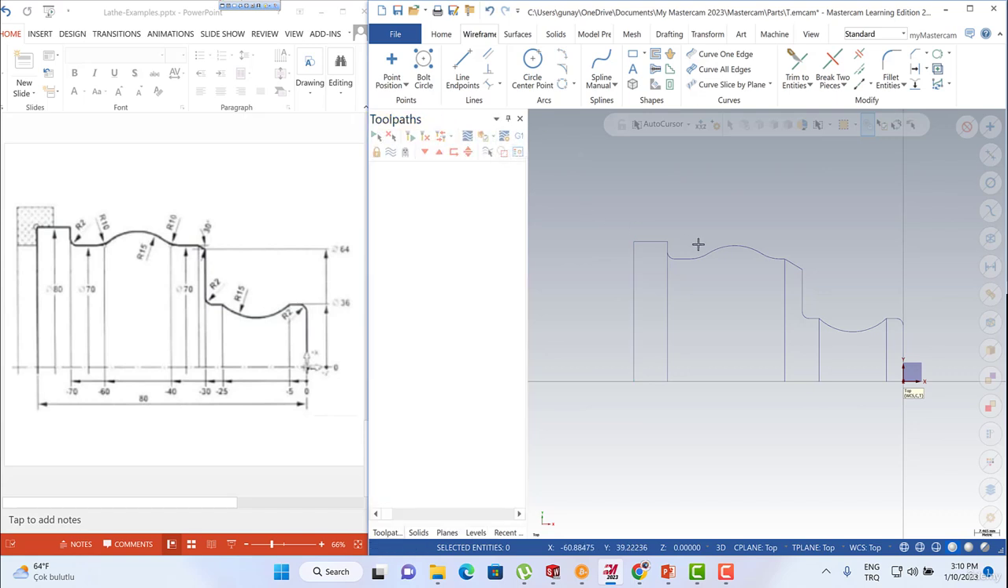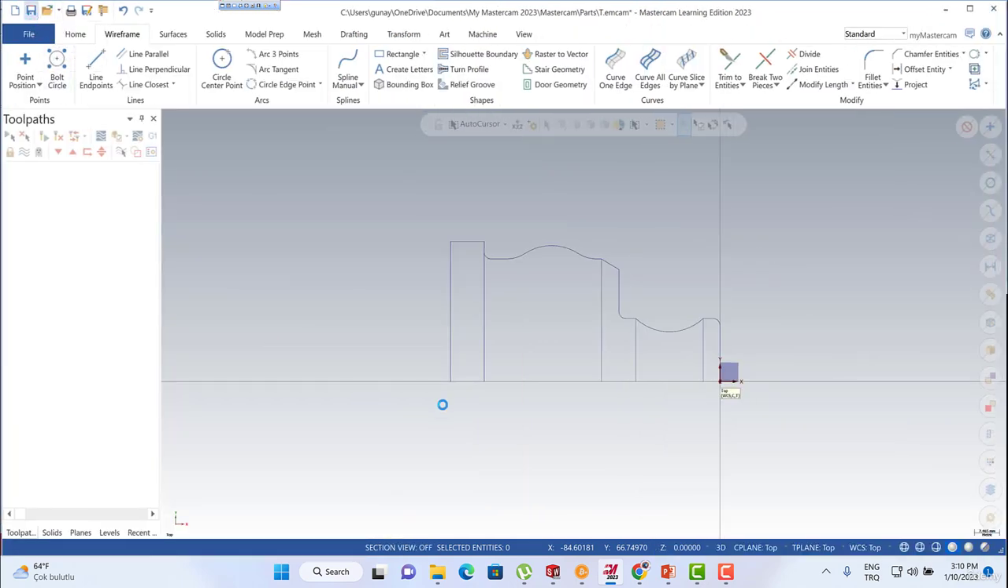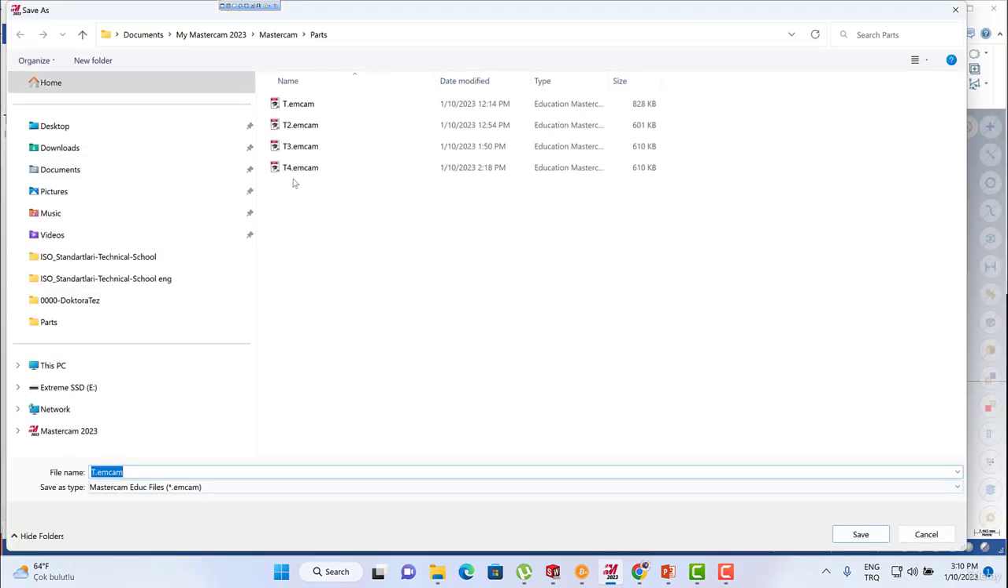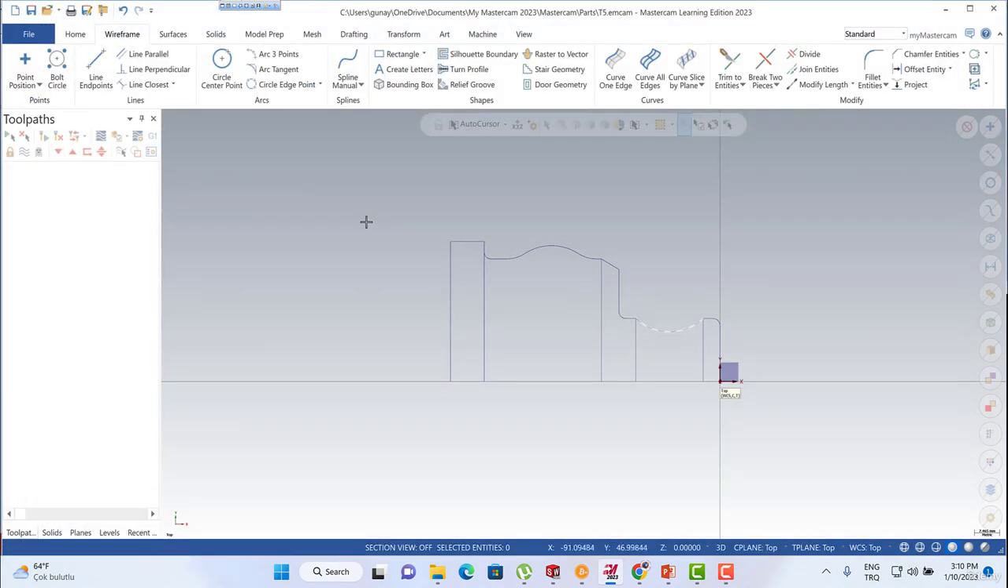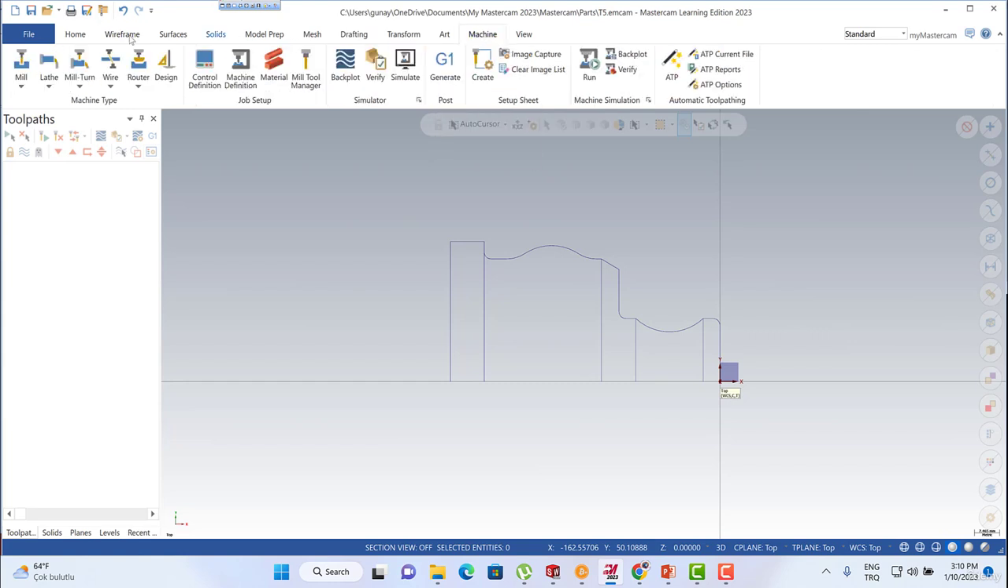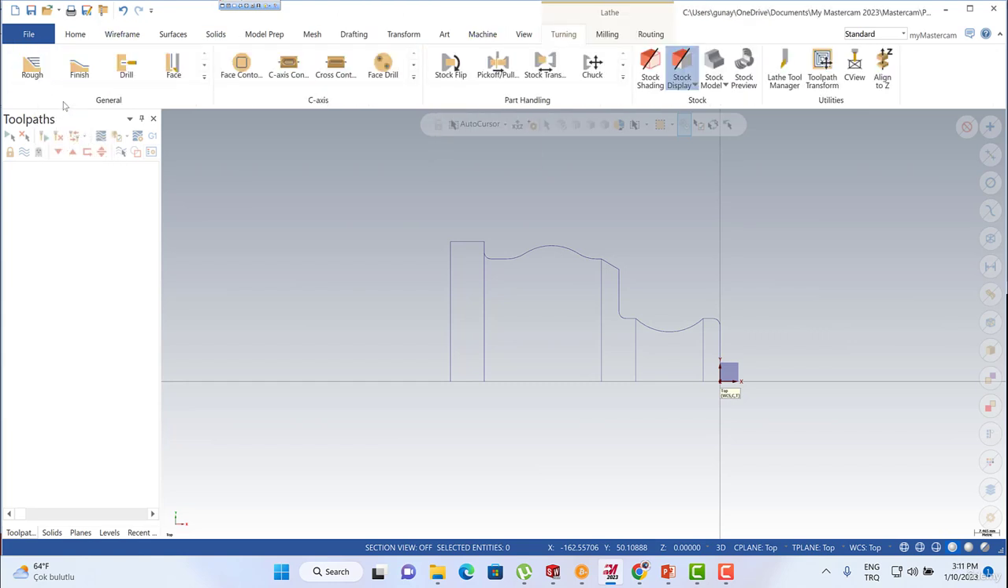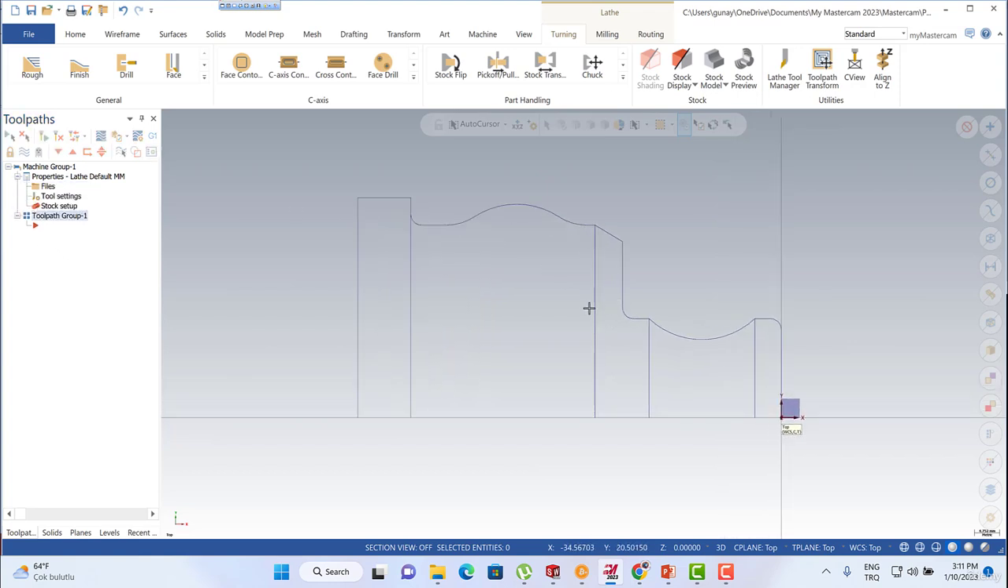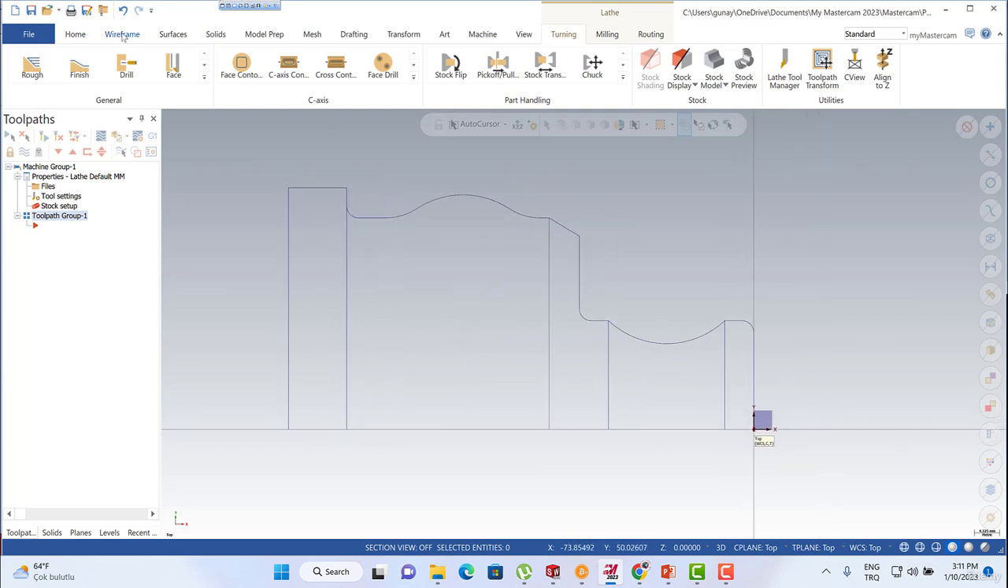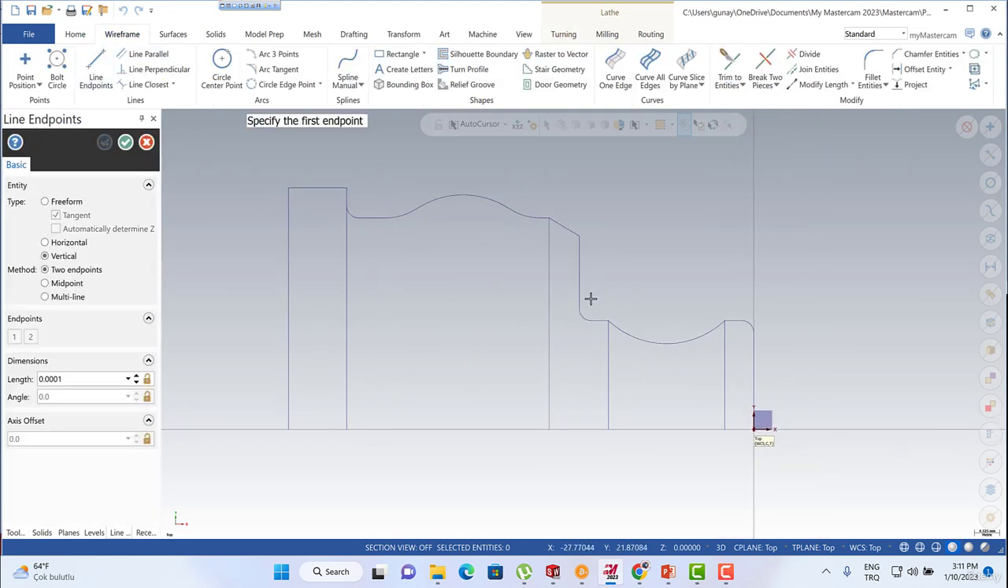Okay, everything seems fine. Okay, let's save our file and try to create our operation. Okay, let's turn to the machine, lathe and default machine. After that, actually, I'm gonna create some roughing process with a different perspective. I'm gonna turn to the horizontal like this one.